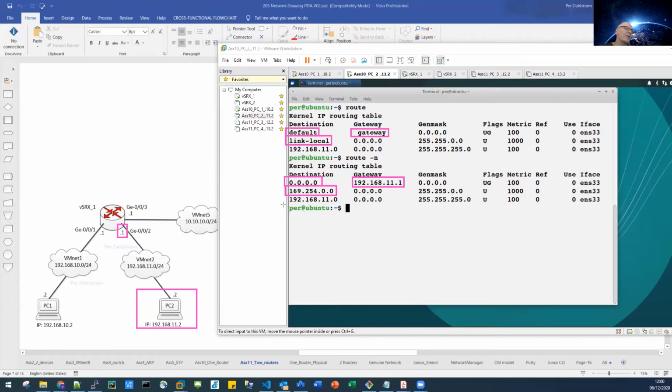Finally, we can see that we have the route to the 192.168.11 network, and that is exactly where PC2 is sitting. Everything will go out on ENS33 because that's the only interface we have over on PC2. So after having set up the left-hand side of our network, we will move over to the right-hand side.